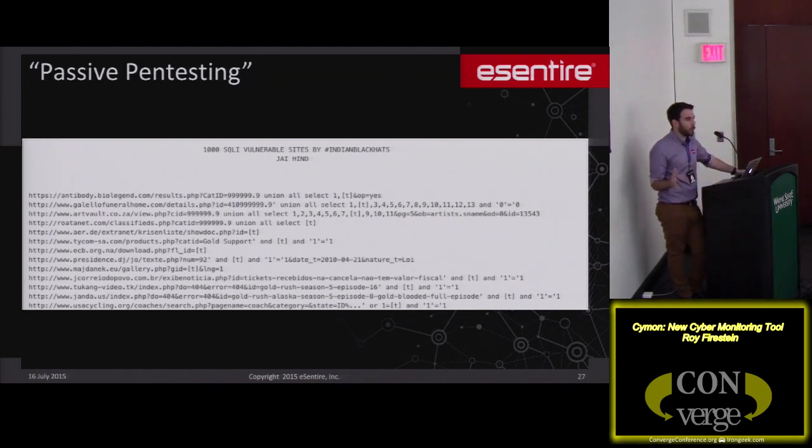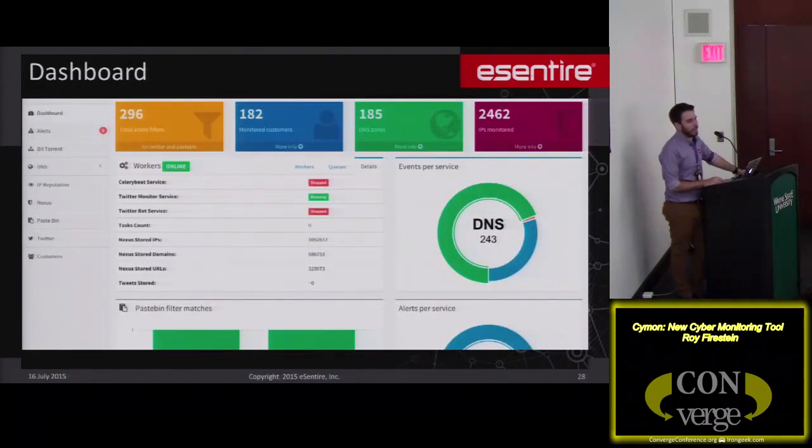Now, there are other tools out there to do Pastebin monitoring for you, but I wanted to have one tool that can scale, and we'll get to the scalability part later. That's the dashboard, but that's the old version. The new one's going to look different, so we're working on that as well.